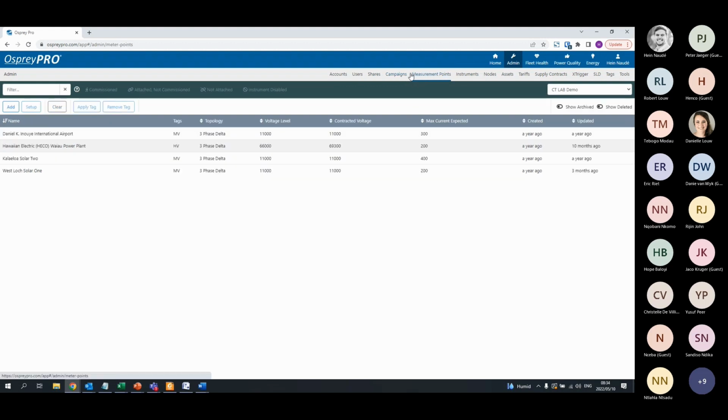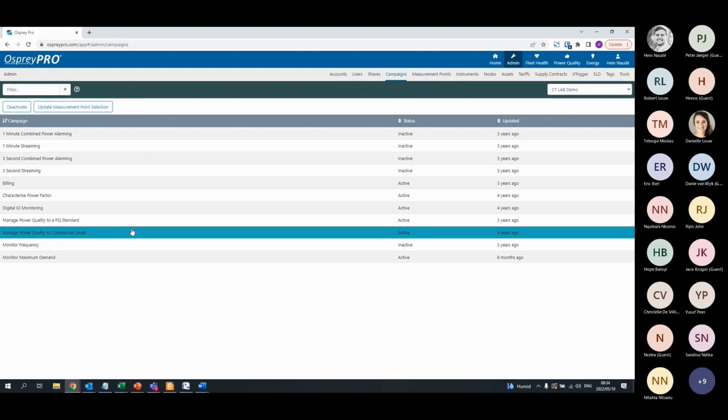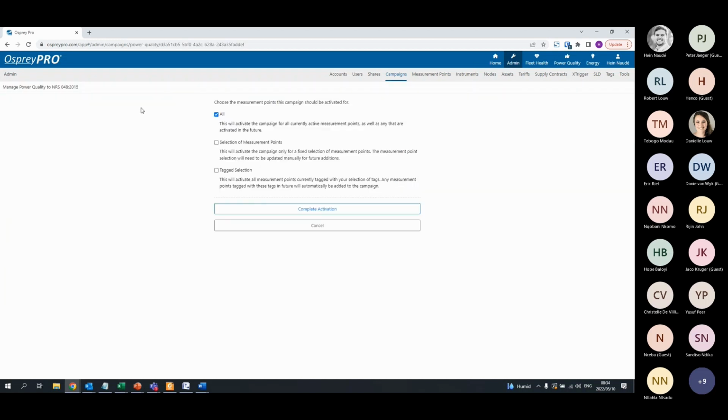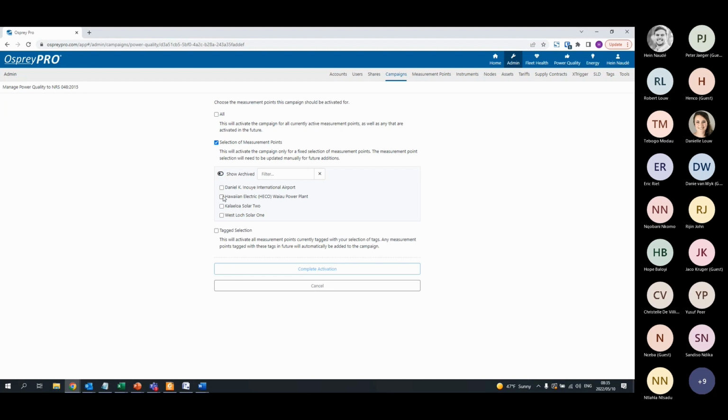Okay. Before I go on, you can also specify which measurement points need to inherit that campaign. So let's take, for example, this managed power quality to PQ standard. If you click on update measurement point, you can see that all the measurement points on this account are selected for this campaign. So all of them will be configured with at least the generic NRS configuration. But if you don't want all of them to have this configuration, you can specify individual ones if you want to.